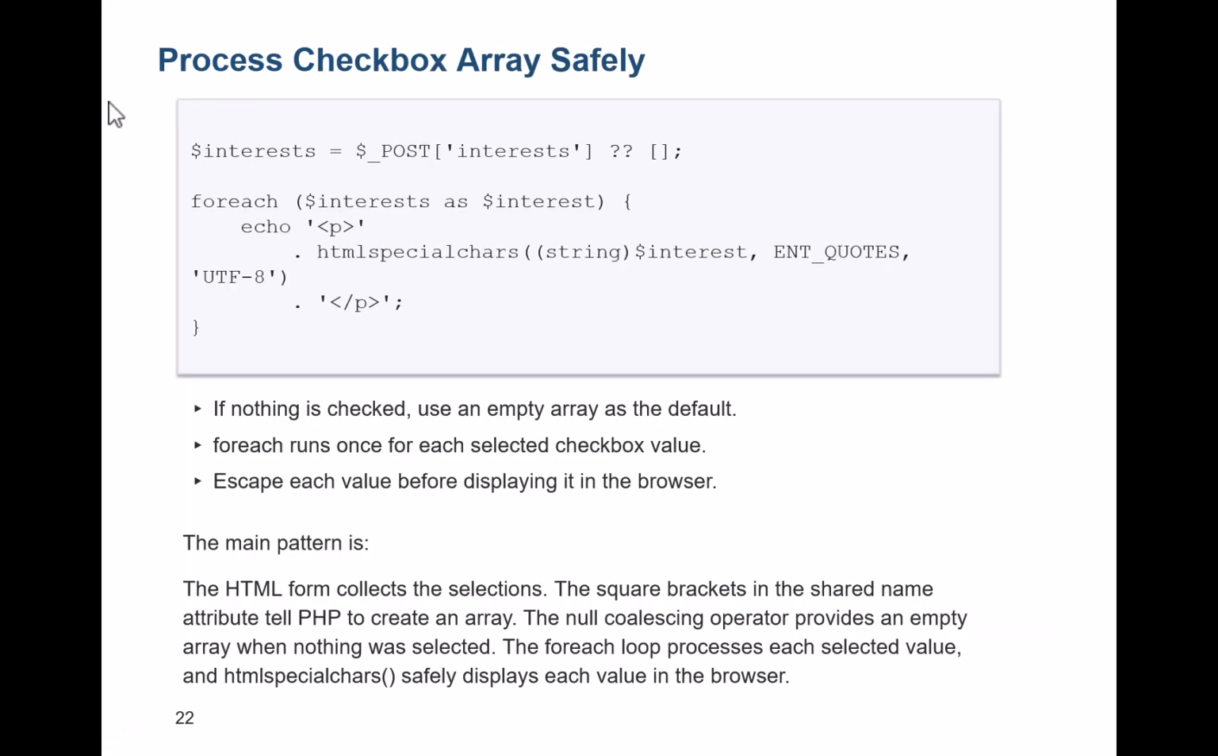Process the checkbox array safely. Checkboxes are optional. When the user does not select any of them, the interest key may not be included in the POST array. We can safely retrieve the selected values with $interest equals the $_POST superglobal array, inside of that, interest. The null coalescing operator uses the submitted checkbox array when it exists. When the key does not exist, it provides an empty array.